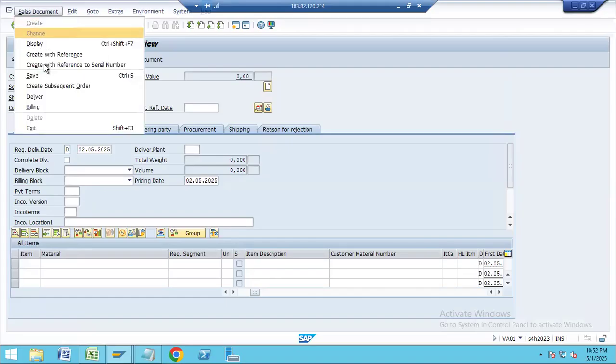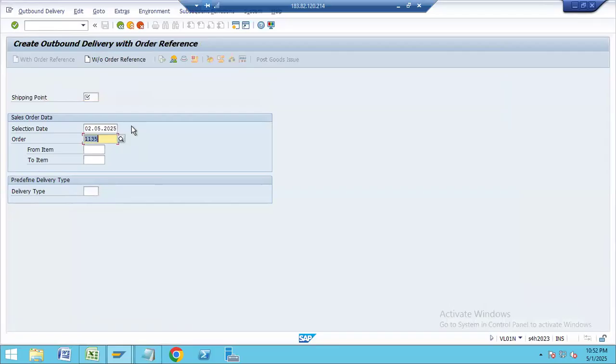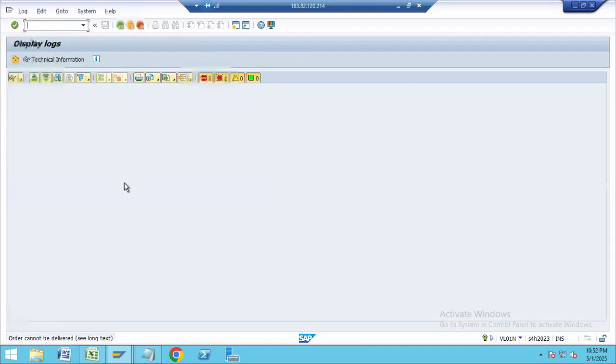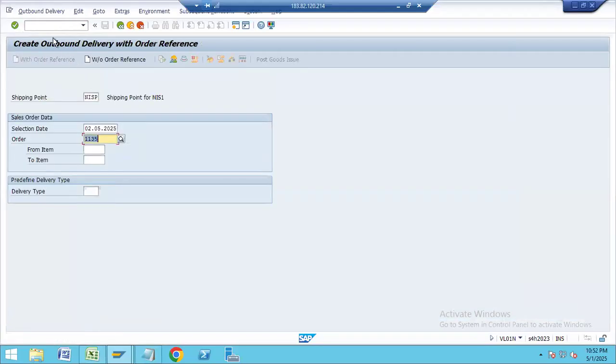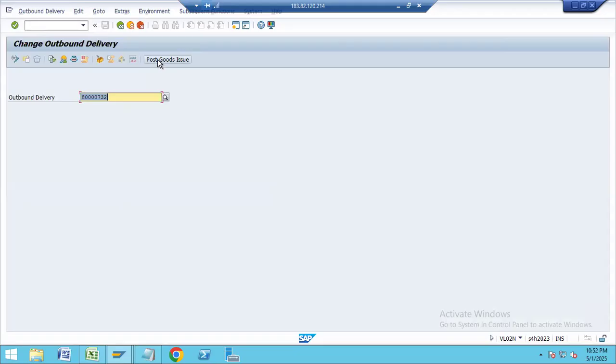So that you go for delivery. If you go here, it is already created. So it will show as already created here. Okay. So now go for change. Go for change. Post goods issue. But before posting goods issue, pick the quantity.